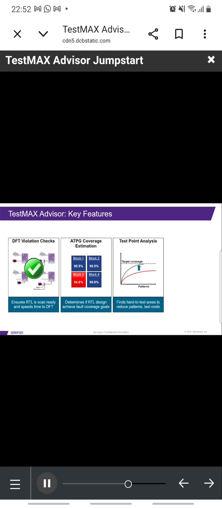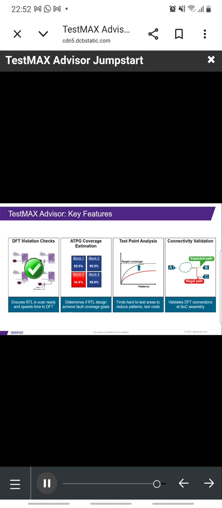The random resistant fault analysis feature in TestMax Advisor can be used to analyze the hard-to-test faults in the design, which can impact the ATPG efficiency in terms of pattern count and runtime, and provides an ordered list of test points which can be inserted to reduce the pattern count, thereby lowering the test cost. The connectivity checks in TestMax Advisor help to validate the DFT and structural connections at system-on-chip assembly.